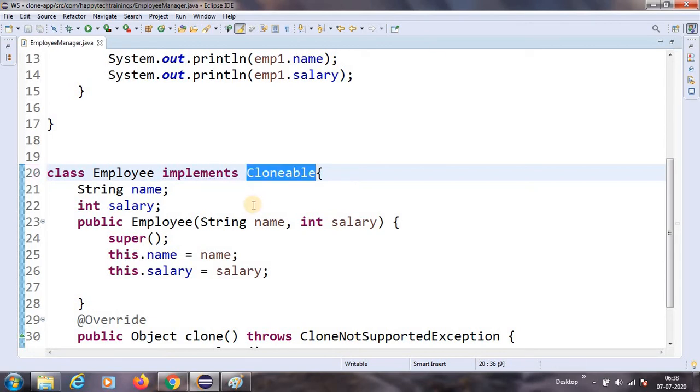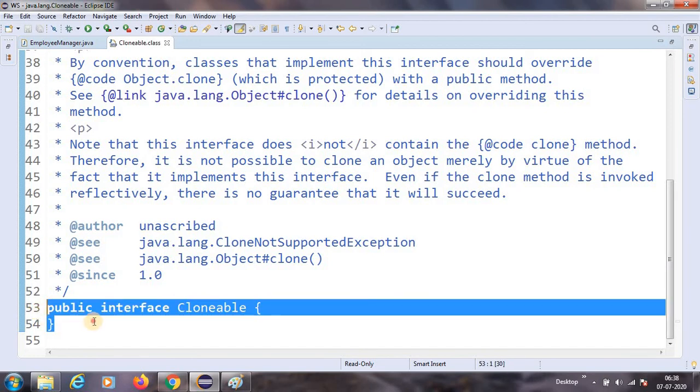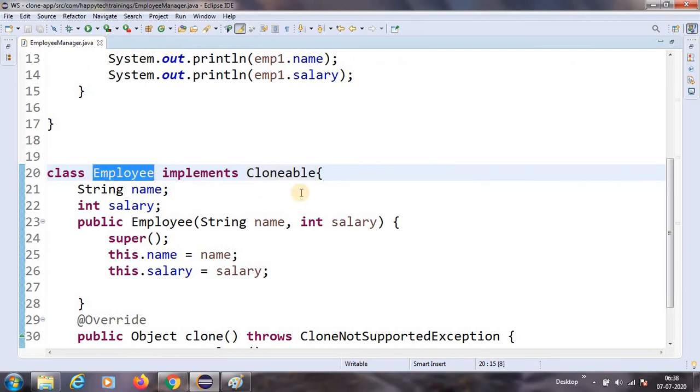Cloneable is a marker interface in Java. We have not yet covered interfaces and abstraction, so we'll be covering that later. So what is a marker interface? If you open this interface, there won't be anything, it is empty. The main use of this is that we are telling the runtime environment, yes, you allow the clone, I wanted to allow this employee to be cloned. So we have to have the Cloneable interface.